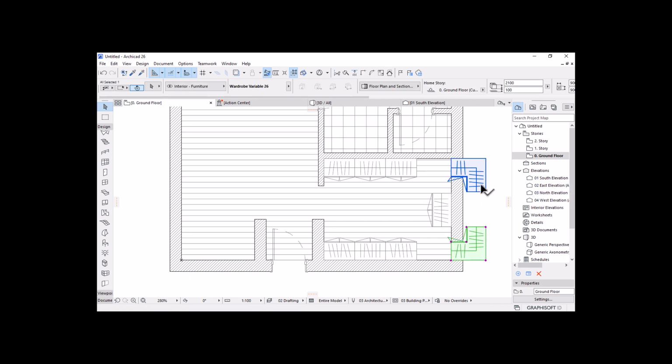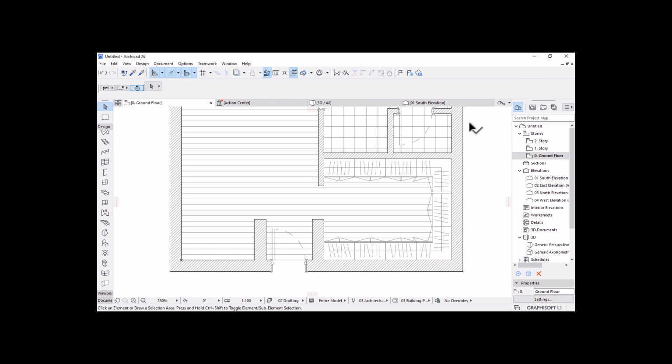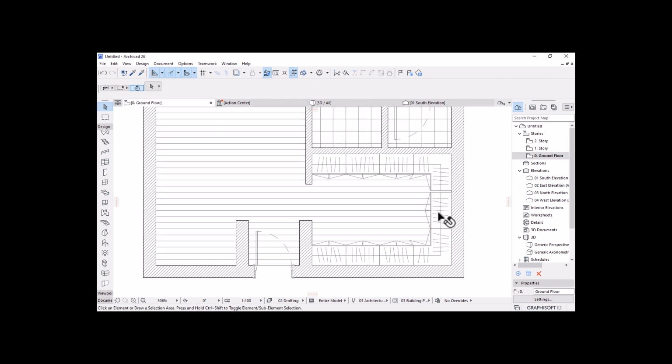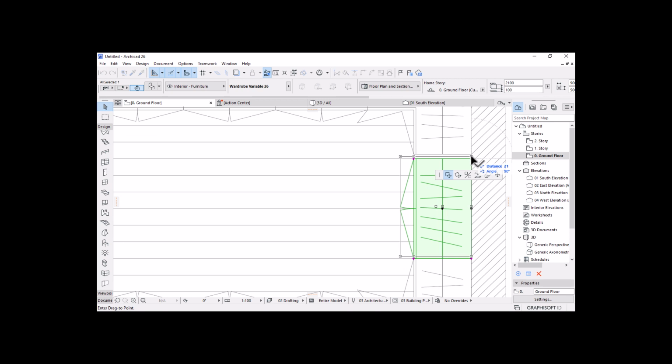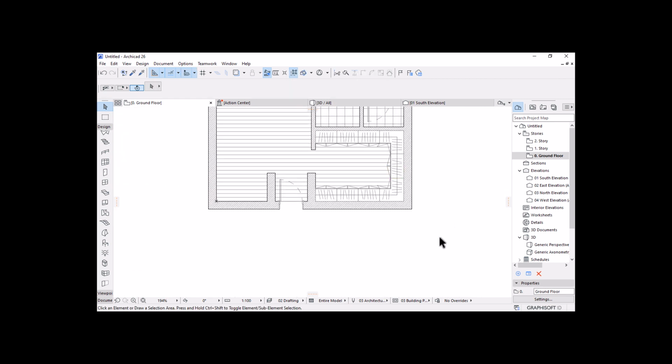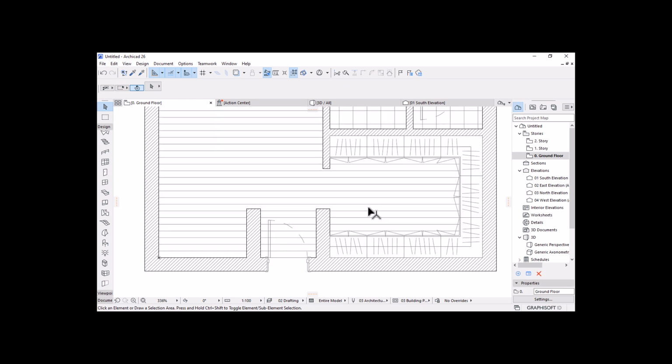Right, I can select these guys and then move them right on the edge. Perfect, that's what I wanted to achieve. Okay, or this, I can stretch it all the way to there like I did for the other one. Perfect. So you see, now we have detailed wall wardrobes, or closet, sorry.